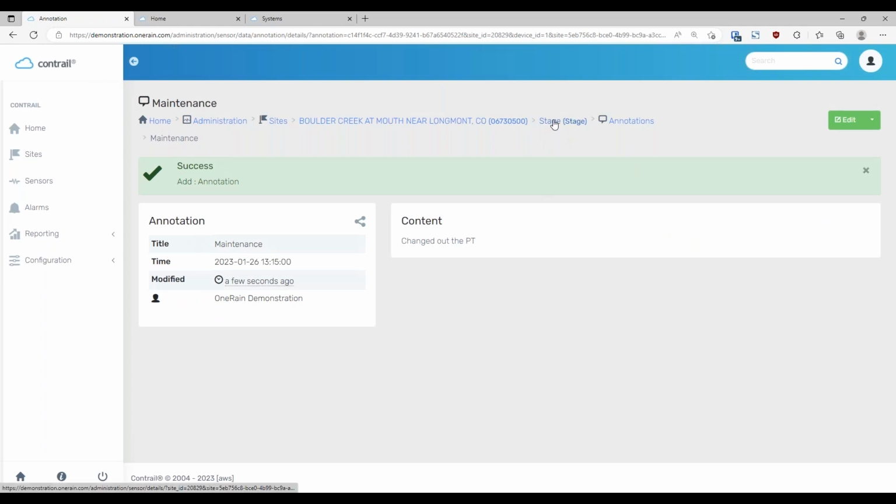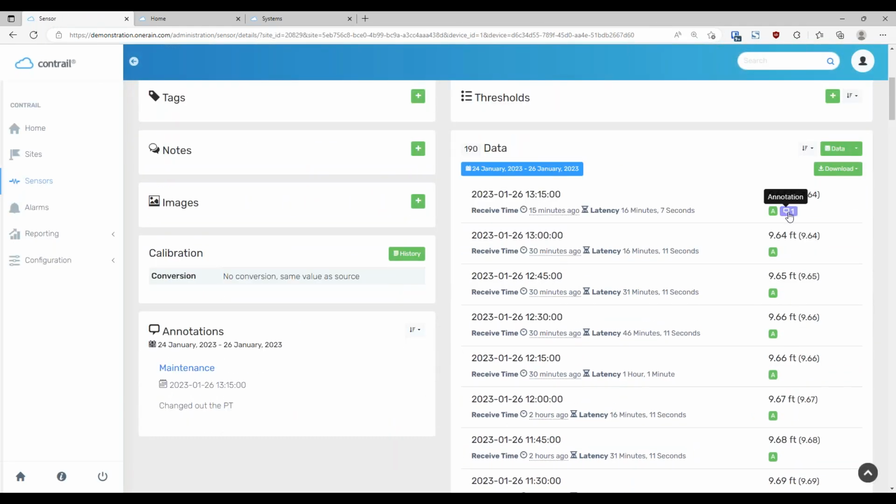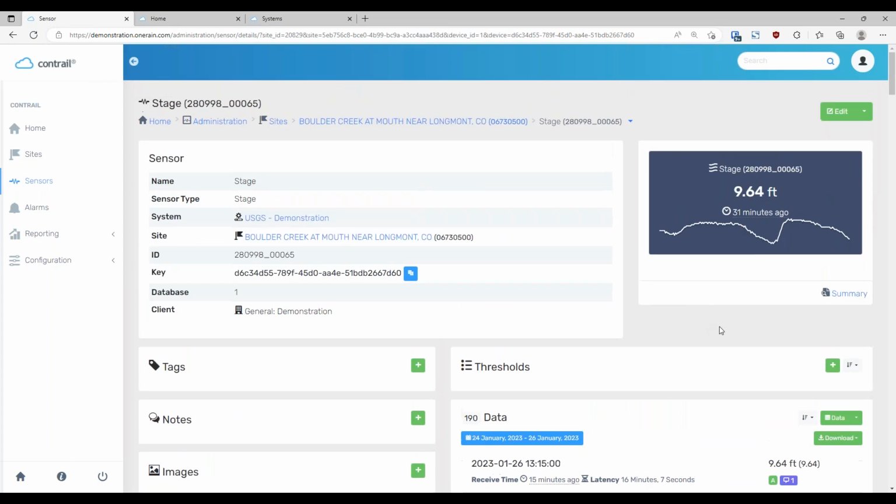So let's go back to the stage gauge. And what we can see here is we've got an extra flag because it's right on that data point. We also have it down here. If you hover and click, you get information about it. Maintenance changed out the PT. If it's longer, it'll cut it off and you can actually click on it. The other thing, it does show up on the user side as well, which is really handy.